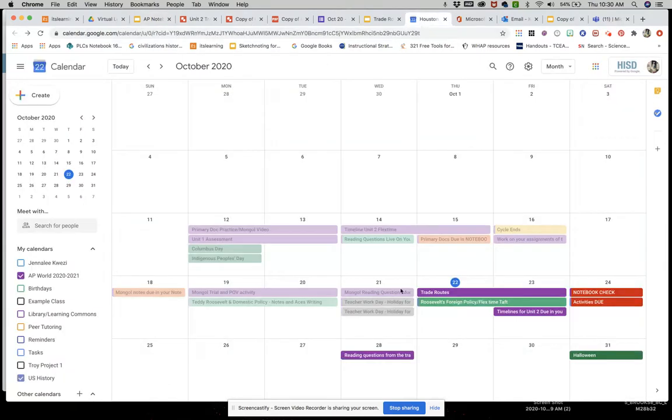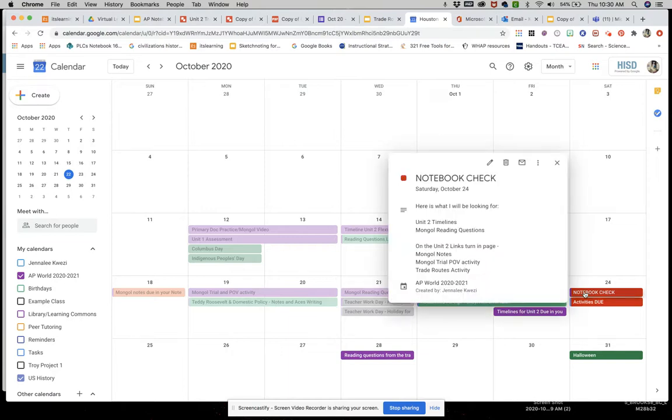Also, don't forget about the calendar. Here is your checklist of everything that I will be looking for in your notebook this weekend. So check over that and ensure that you have all of those things in there because all of these will not be taken after Saturday.